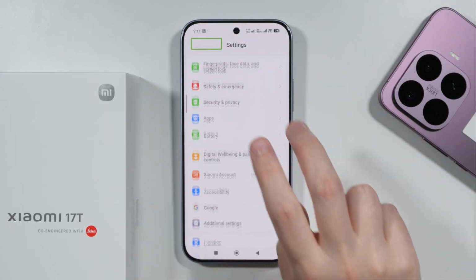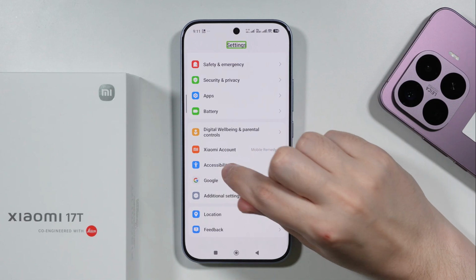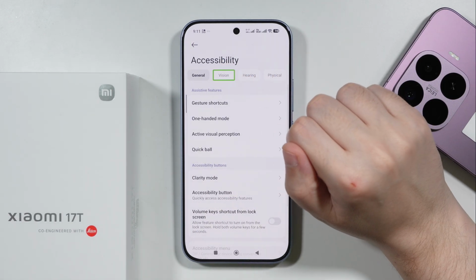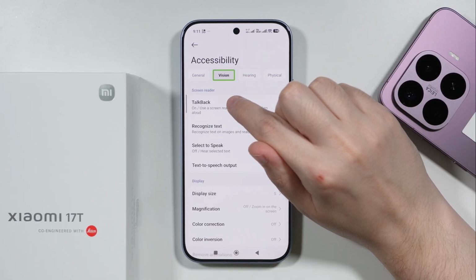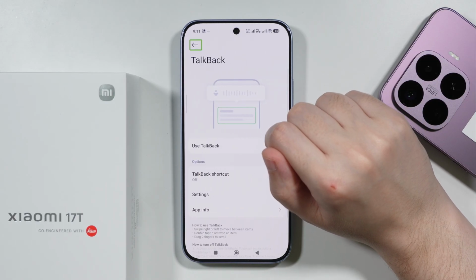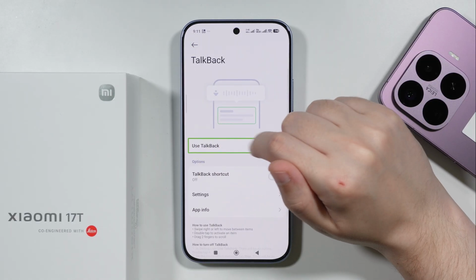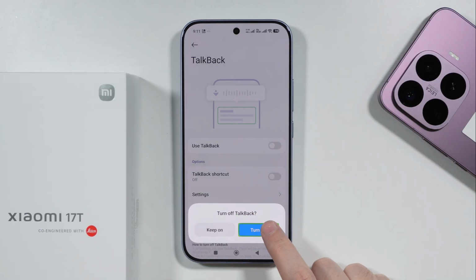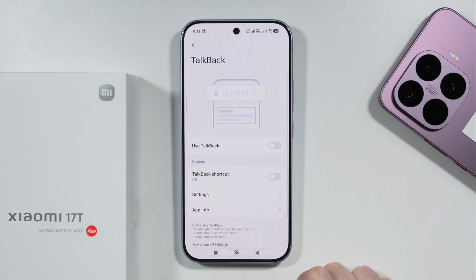Now in here, we're gonna scroll all the way down to find accessibility. You want to tap once and then double tap. And then tap on vision once and then double tap. Tap on the TalkBack once and then double tap. Then you should be able to tap on the use TalkBack button and then double tap. And then confirm by choosing the turn off button once, of course, and then double tap to confirm.